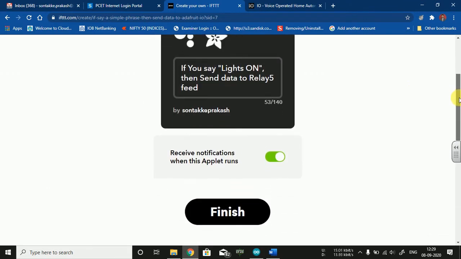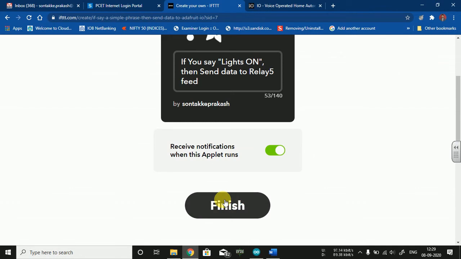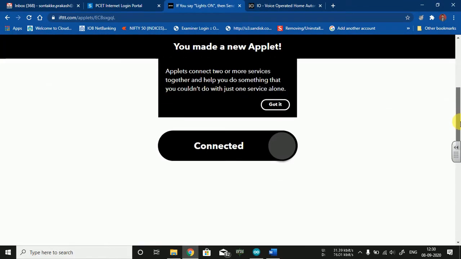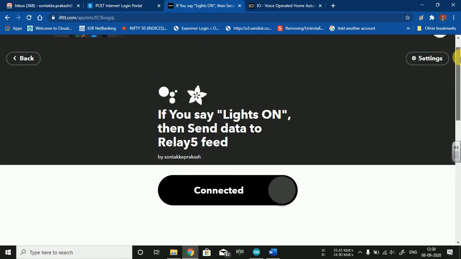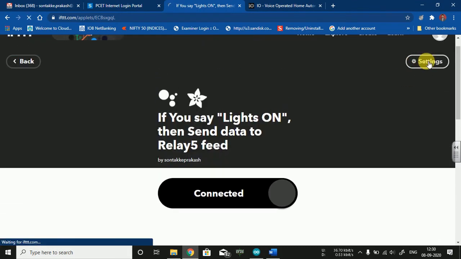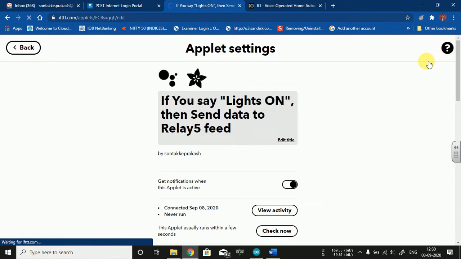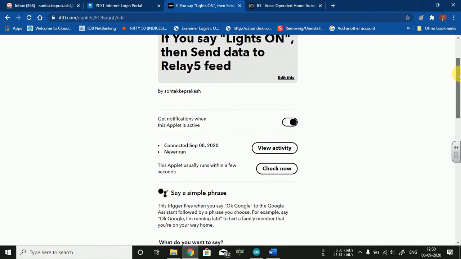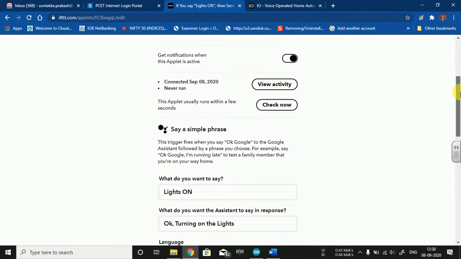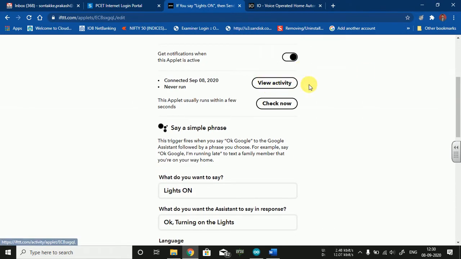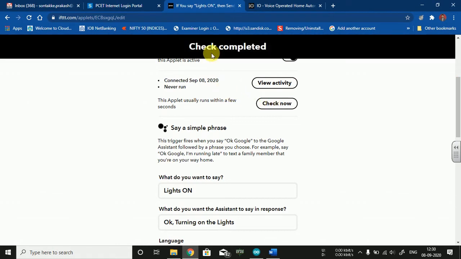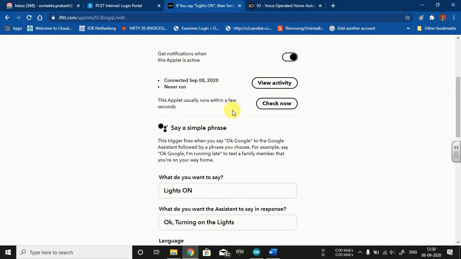Once you click on the option, you need to finish it. Now once you click on finish, you need to go to the settings here. You can observe the settings over here. What is the setting you have done? You can simply see the content here and check the kind of activities done. You can click on check now to see whether the applet you have created is successfully running or not.